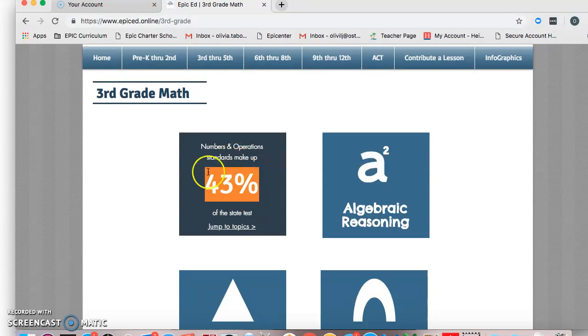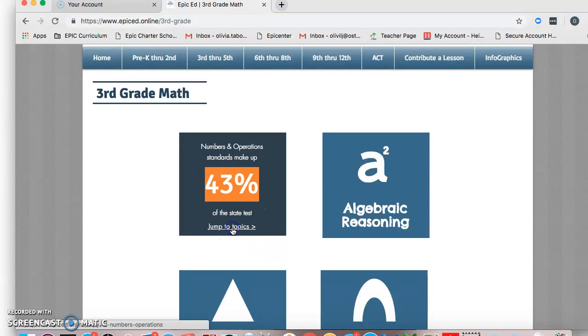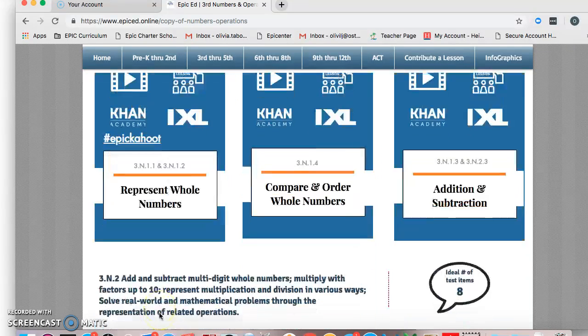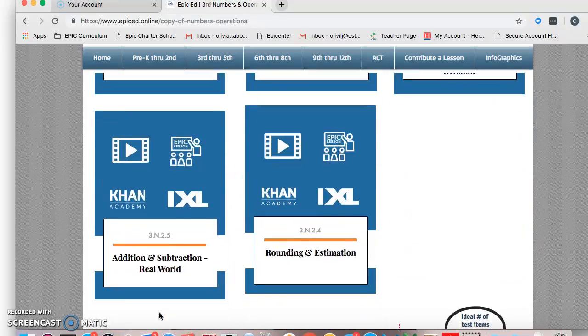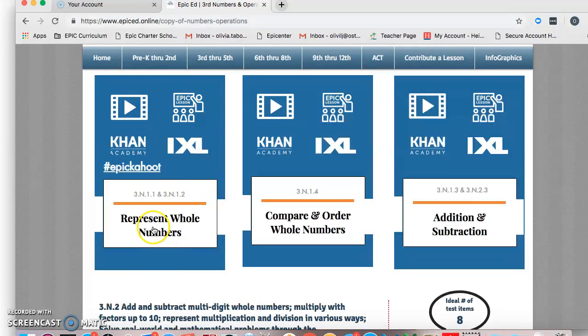So let's say I have an issue with a lesson in numbers and operations, so I'm going to jump to the topic. And when I jump, you see all these different resources. Let's say I'm having an issue with representing whole numbers. Each of these little icons is a resource that has information that your 3rd grader can get.